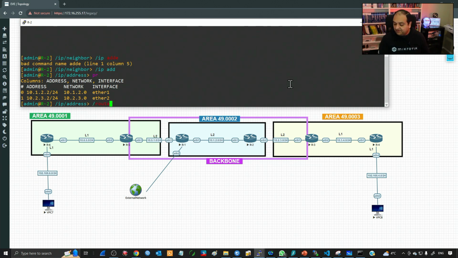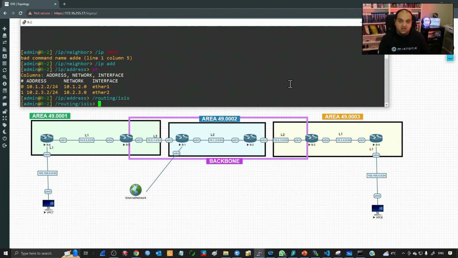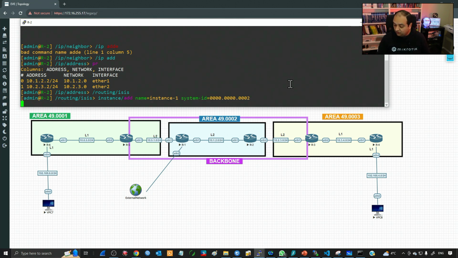Same process, I will go to routing and then ISIS. Step 1, we need to create the instance. So we're going to say instance, and give it a name. This is going to be instance 1. Then we have to set the system ID. In this case, this is router 2, so we are going to have all zeros, and just the last digit is going to be 2.